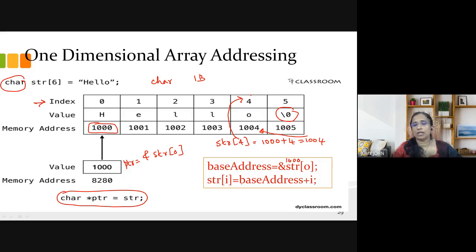This is how we address. Base address plus i. Address of arr[i] is equal to base address plus i. What is base address? Base address is equal to the address of arr[0]. This is how we address elements in a one-dimensional array.